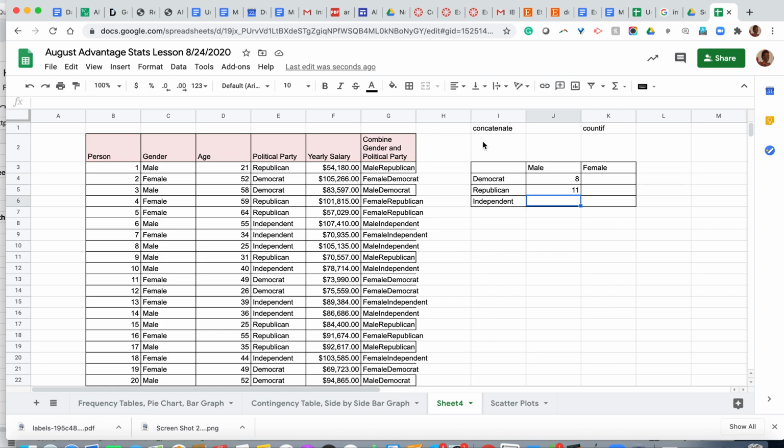Once you have that, then your contingency table will be complete, and you can make a side-by-side bar graph, and all is well with the world.